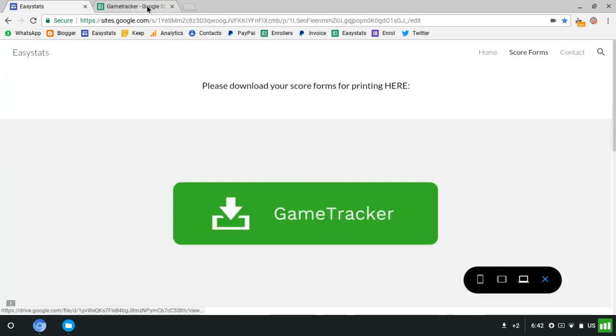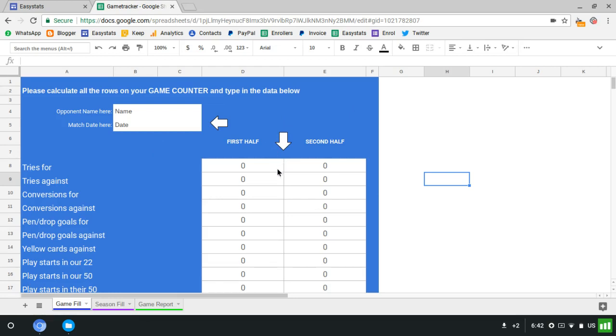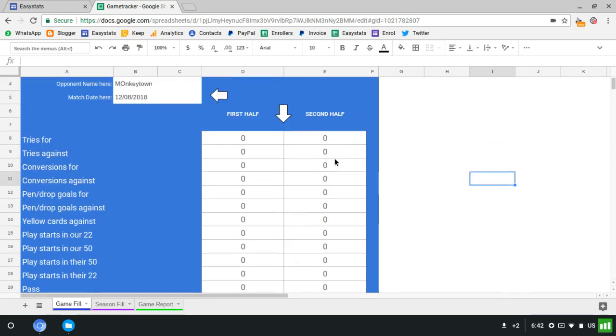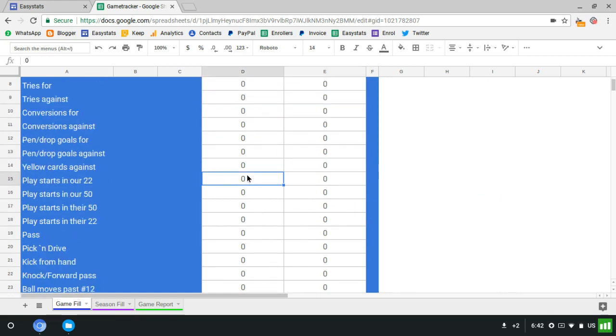You're going to come back to your computer, open your game tracker where you see your game full at the bottom there. Now we're going to put in our opponent, Monkey Town. We're going to say the date would have been the 12th of 8th, 2018. All right, and now here, all those totals are fed into the spreadsheet. I'm not going to feed all of them. I'm just going to show you a quick illustration.